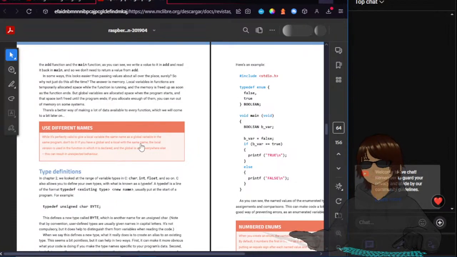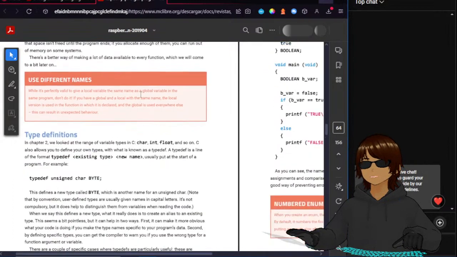Wait, I think this zoom level is enough.